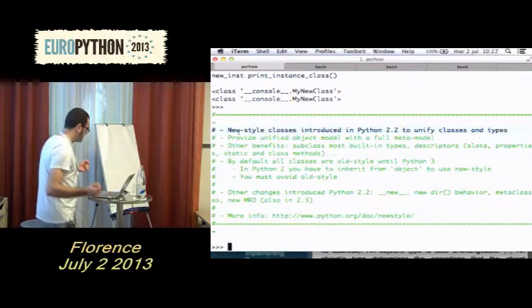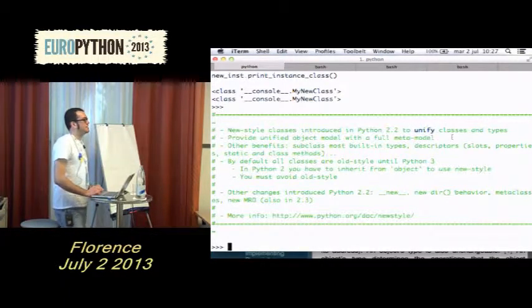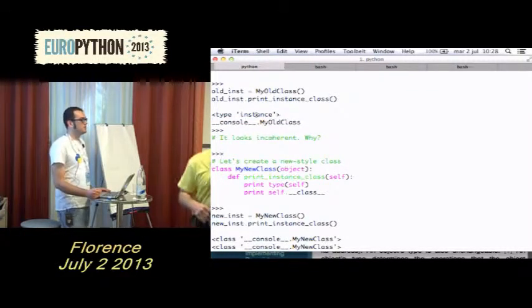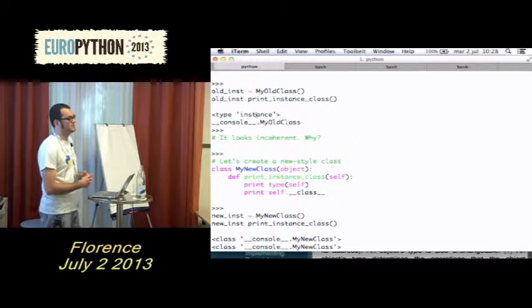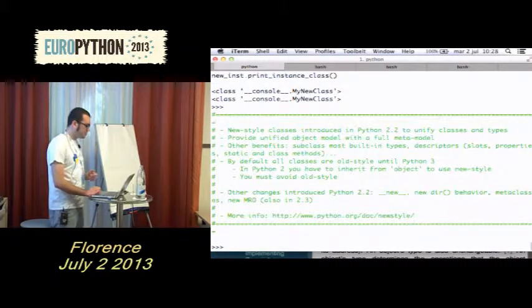You're welcome. So, new style classes were introduced in Python 2.2, and the idea was to unify classes and types. Up to then, they were not unified, and we had weird things like this: an instance of a class was of type instance, and that's it, and was not of the type of the class that you had implemented. And it was pretty weird.